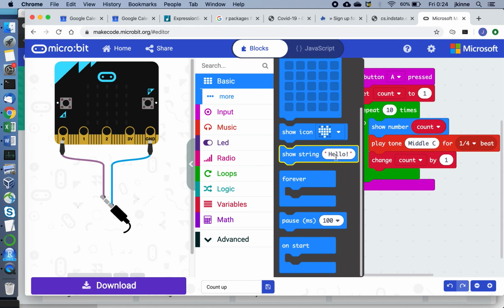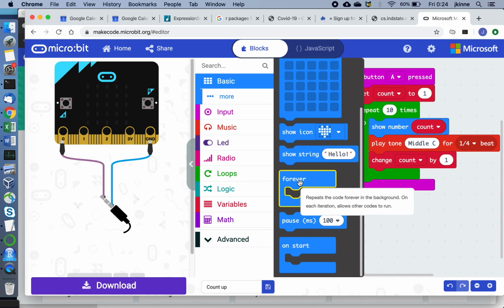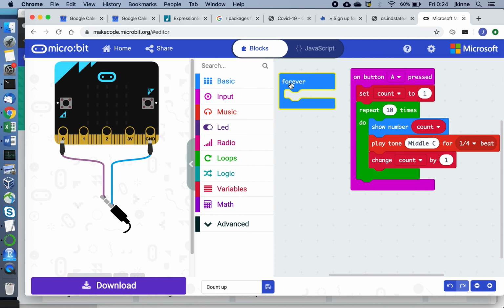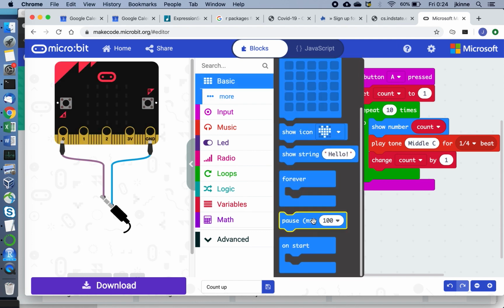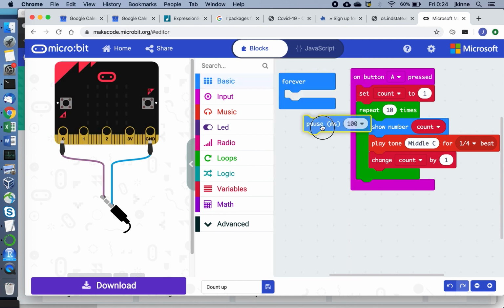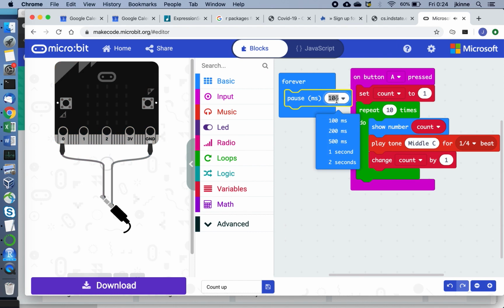Showing text, and that's going to scroll past. A forever block is something that's going to be repeated. A common pattern is that you repeat something and pause some amount of time. We'll see that in some of our later programs that will have something that repeats. We're maybe checking an input or something like that.